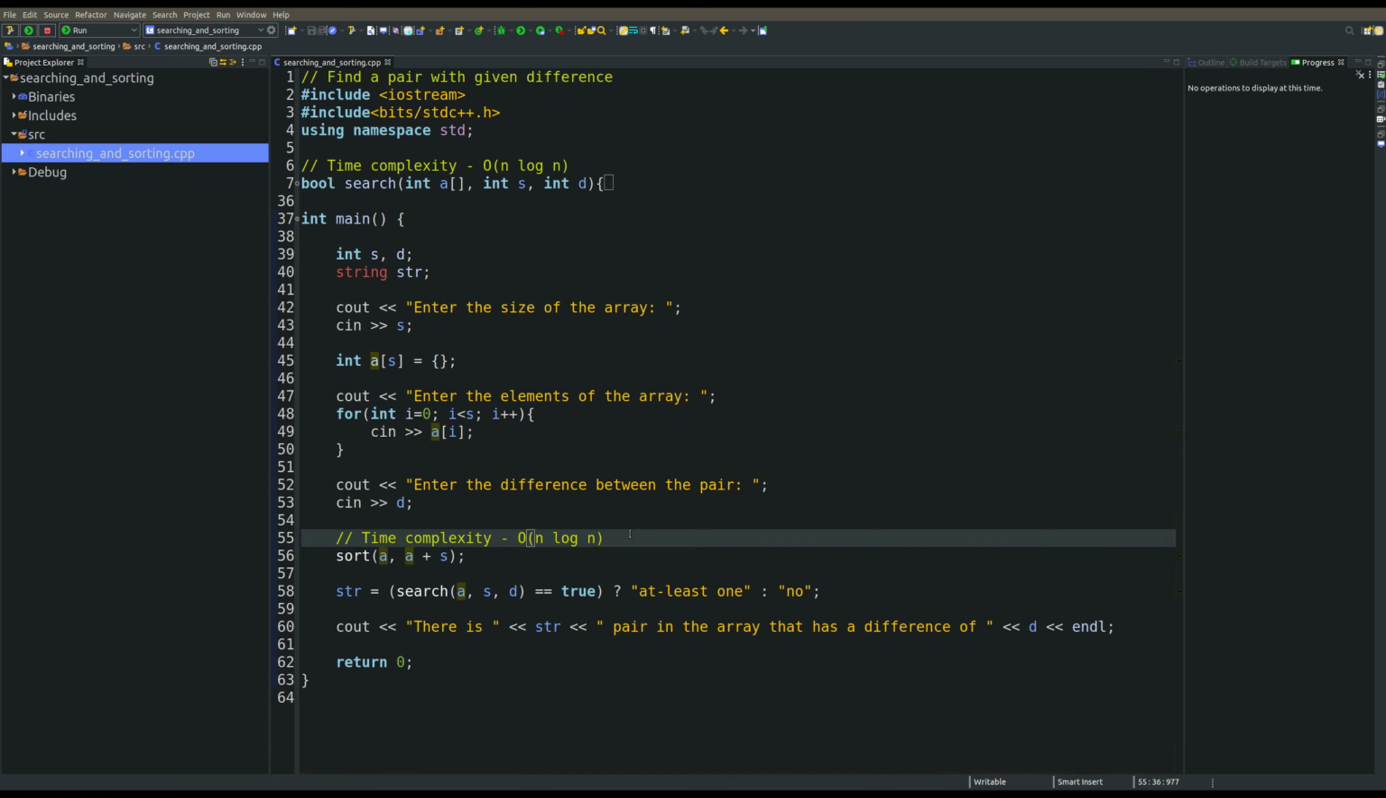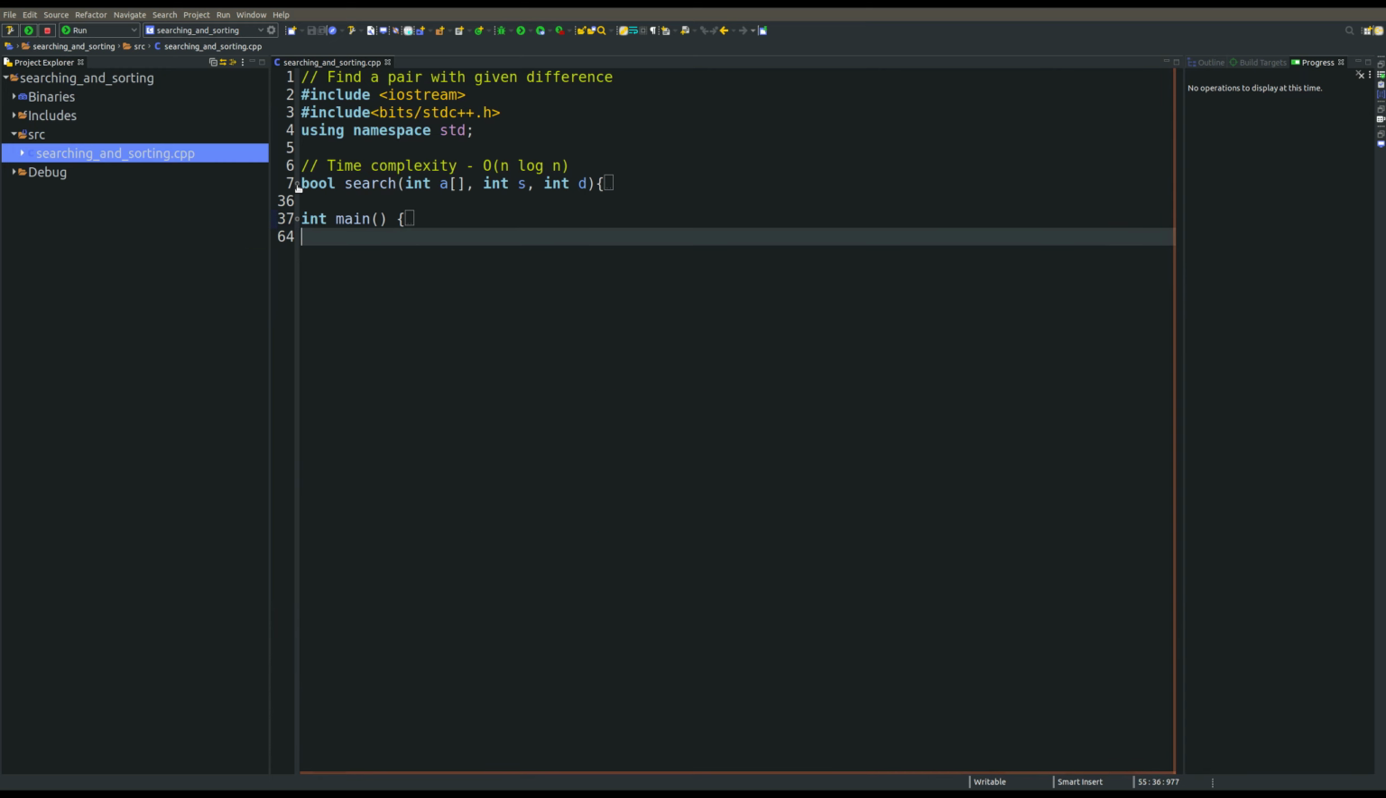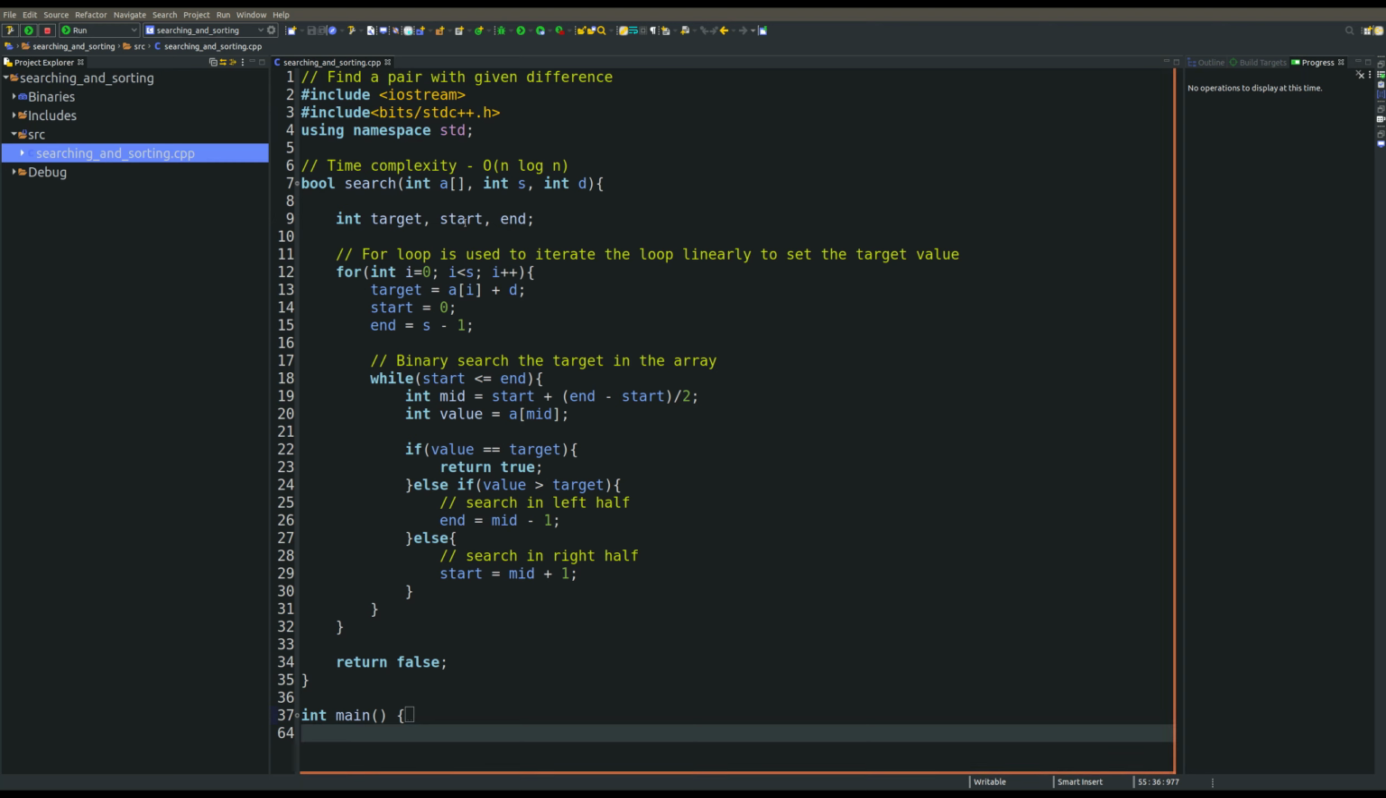false otherwise. I'm using a variable str to store the value of string based on the output of the search function. In case the function returns true, we're going to print there is at least one pair in the array that has a difference of 60, else we will print there is no such pair in the array that has a difference of 60. Moving on to the search function, it takes three parameters, the array itself, the size of the array and the difference.